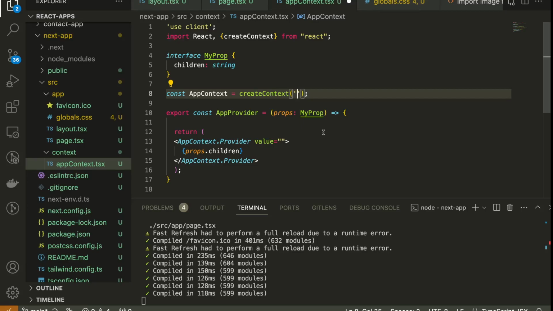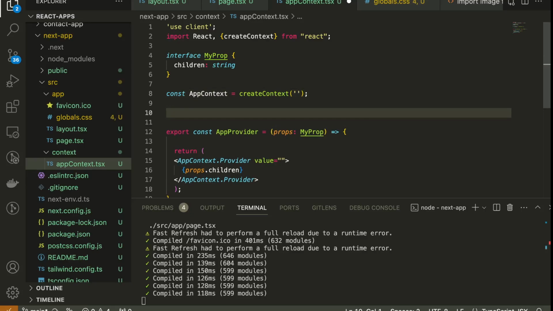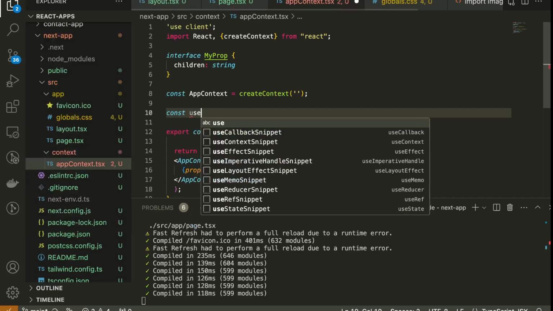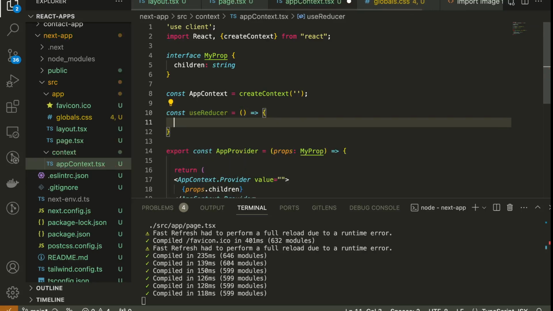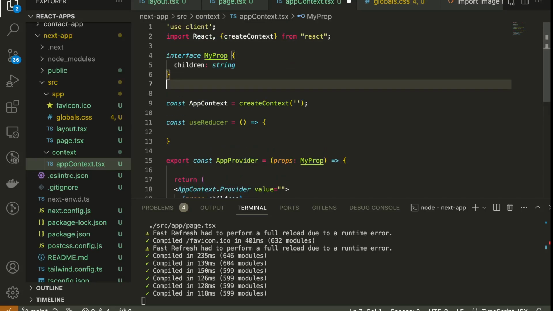Alright, so now we have our context. So we need a reducer. Alright, we need a reducer. So const, useReducer, to be equal to the function. So the reducer is going to accept, we need an initial state in this. So this is our app context. So we need an initial state here.